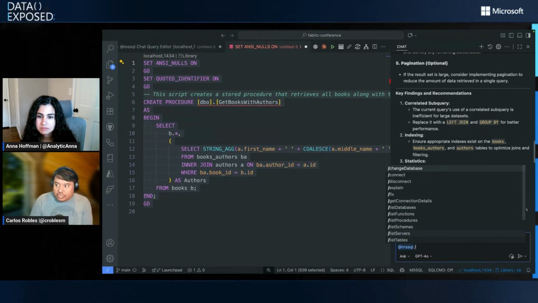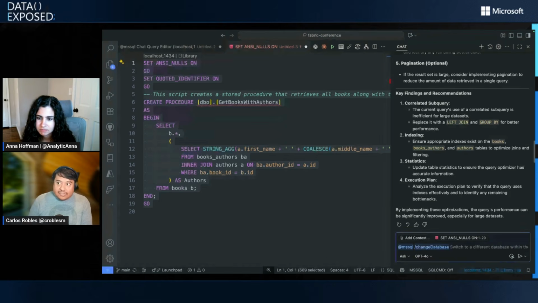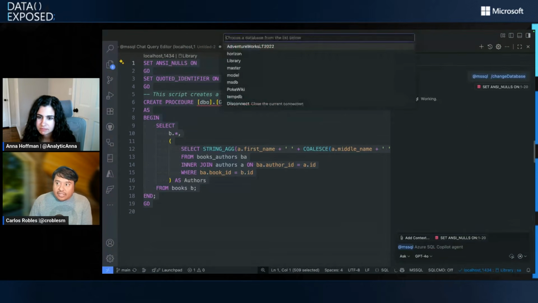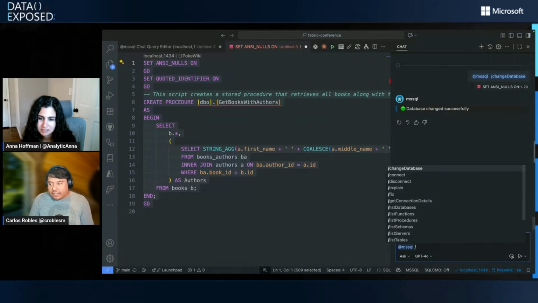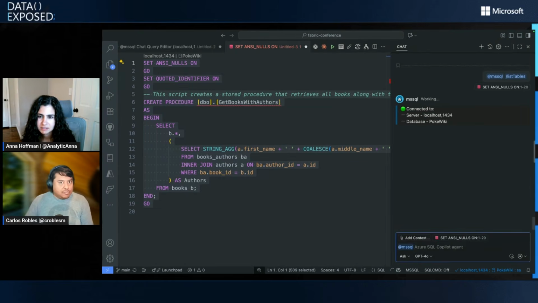So for example, I have a shortcut here that says change database. If I select that option, I can change the context of my session here to a different database. And I'm now connected to PokeWiki, so I can start asking questions. Again, I'm not very familiar with the database. Probably I have a list of functions here that will allow me to understand what is in this database. So I can start exploring the schema.